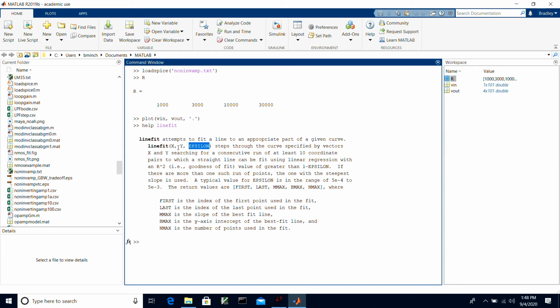Now, a perfect straight line fit would be an r squared value of 1. So by specifying some small epsilon value, we're basically saying we're looking for a place in the data where the straight line fit has a goodness of fit of at least 1 minus epsilon, and it's at least got 10 points in a row where that fit is done.